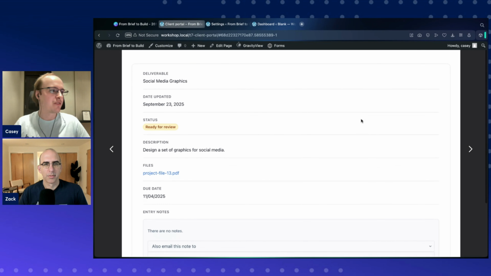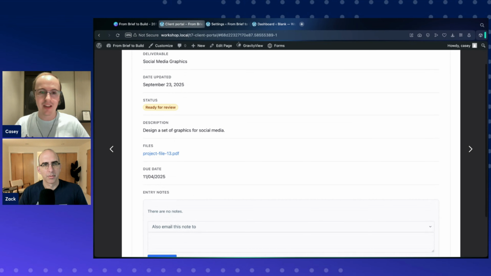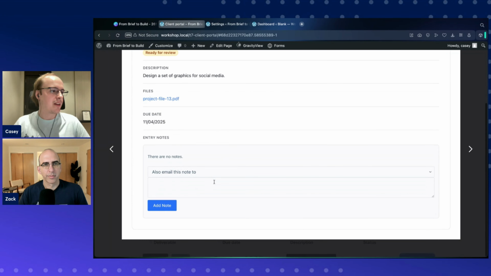They can see all the information related to it, including any files that have been attached. So for example, if that's a report and it's in a PDF format, that'll get uploaded there. A client can click on that to download it and review it. And then they have this nice comment functionality here where they can leave their feedback on that particular deliverable for the agency to review.